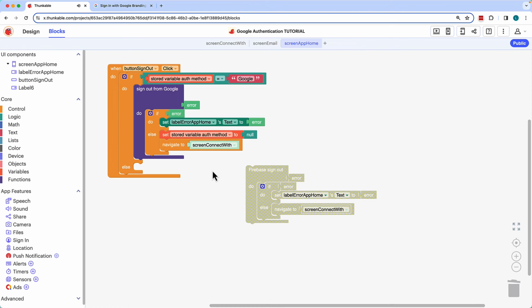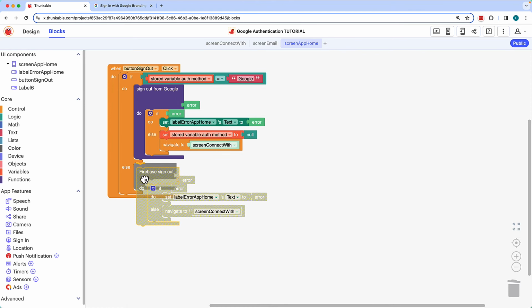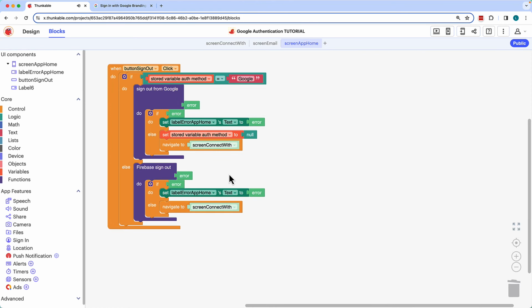Let's drop the Firebase sign-out block back into our sign-out button block combination. This facilitates the sign-out flow for users who are signed in with their email address, not Google. For more on user sign-up and sign-in with email, check out our linked Firebase authentication resources. Lastly, we'll duplicate the set stored auth method variable to null block and add it to the Firebase sign-out block. Okay, let's check it out.